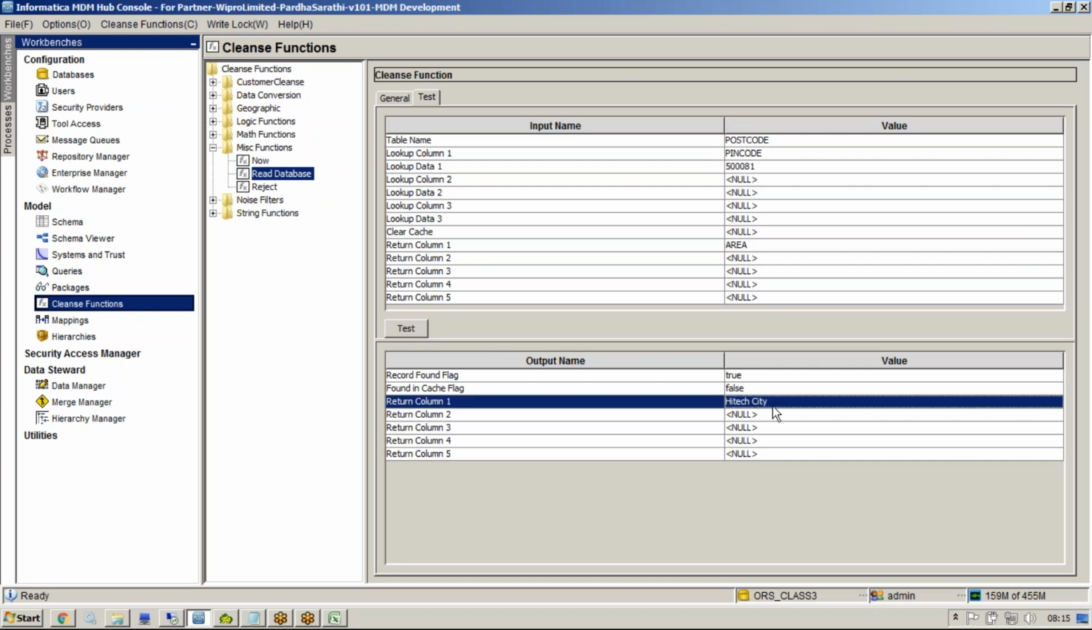Test it. Here I go. Can you see that I'm sending my input as pin code, that's my input, and my output is High Tech City. It means it is hitting the database, it is hitting this table in the database. Okay, that's the feature of lookup. You can provide up to 3 input columns, you can fetch up to 5 output or return columns, and this is how you use it.